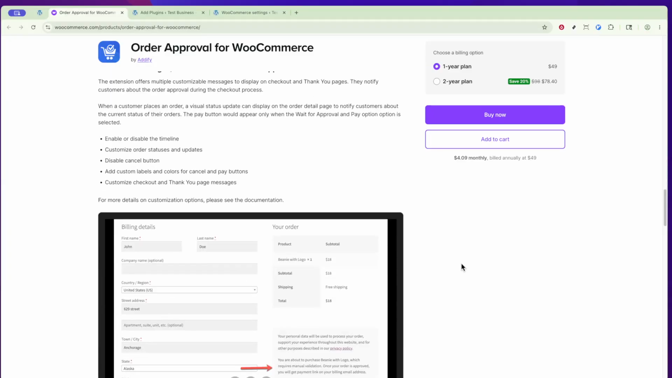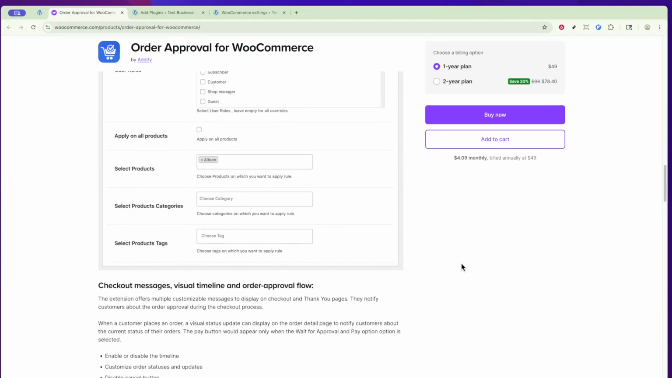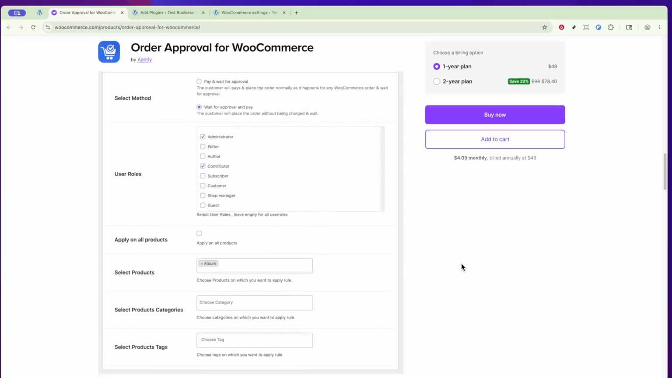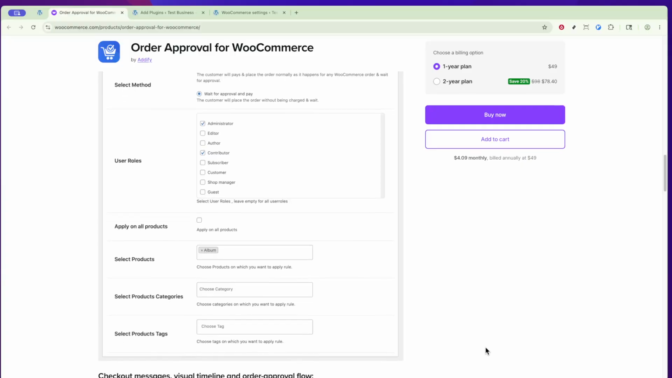If necessary, you can also set specific user roles for this rule. However, if you'd like the rule to apply to all customers, simply leave this field blank. Now it's time to decide which products the rule should apply to. You can apply it to all products in your store, or you can narrow it down to specific categories, brands, or even individual products. Once you've made your selections, click the Publish button to save the rule. Congratulations, your manual order approval system is now set up.